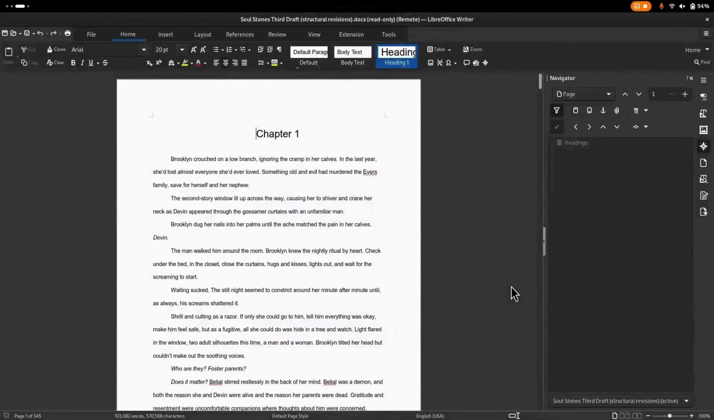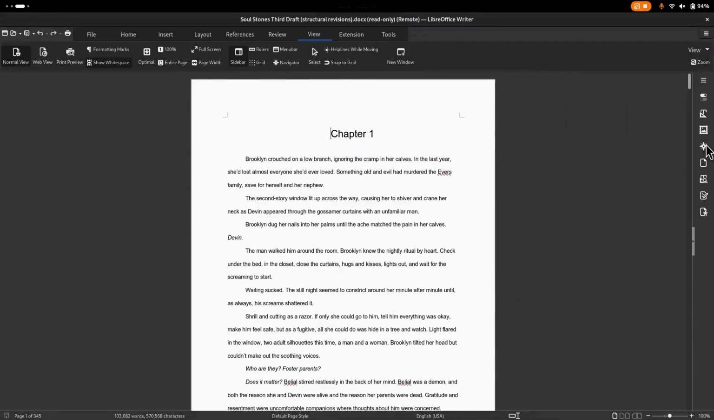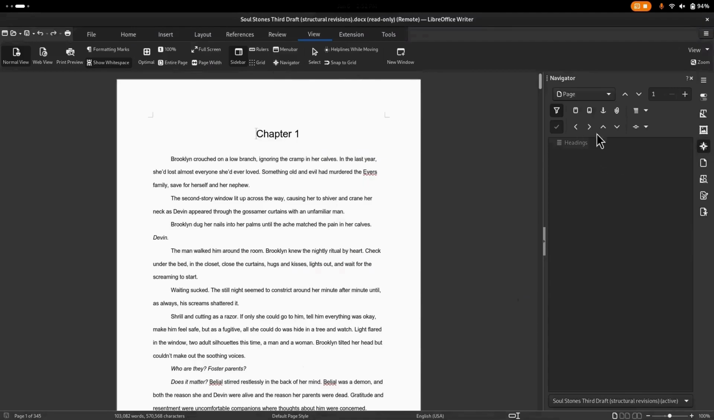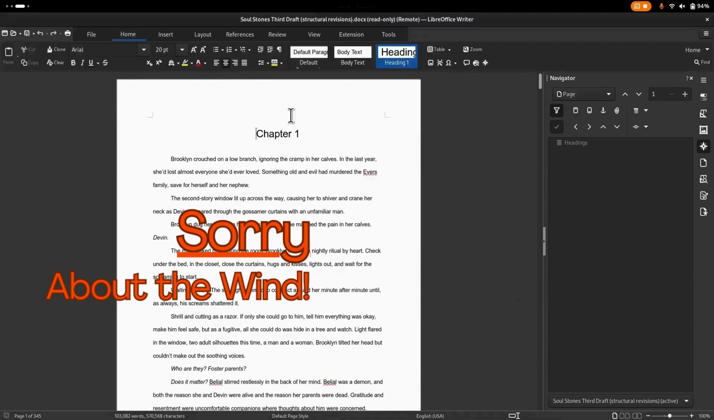Alright, the next thing I want to do is be able to navigate quickly between chapters. So we're going to go up here to View. We're going to click Sidebar. Actually, I already had it open, but click Sidebar. This will open up over here. And we're going to go over here to this Navigator button. Now, you'll notice that there's actually nothing listed under headings, even though if I go back up to my Home tab, you can see that this is correctly marked as a heading.